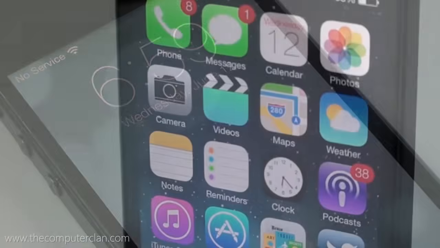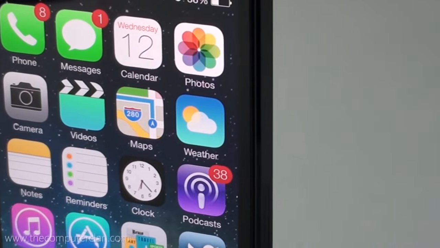So there you have it, a tour of Apple's next generation mobile OS.